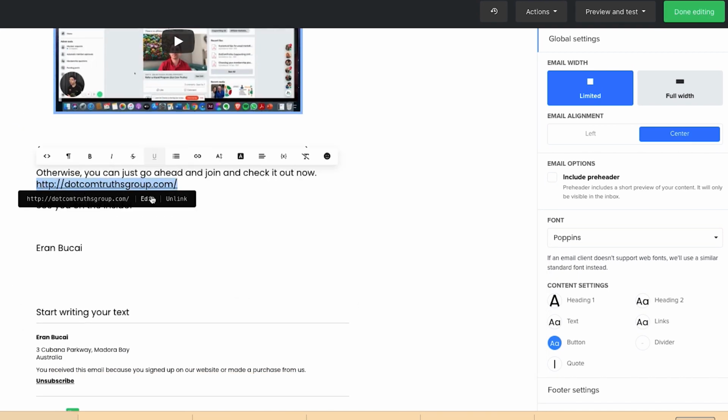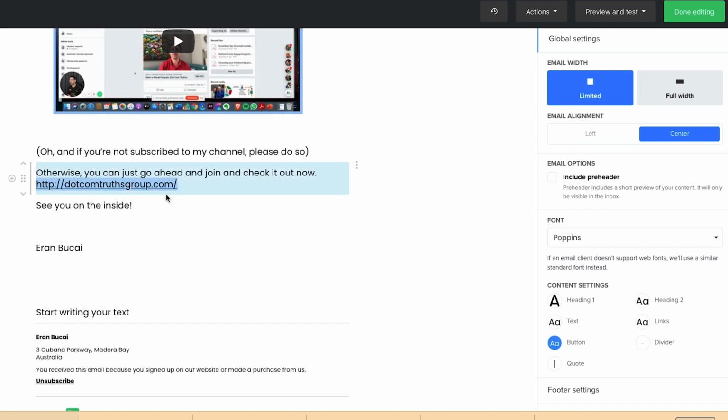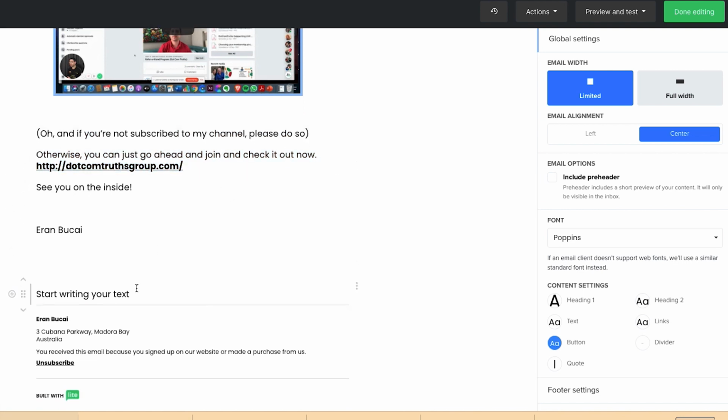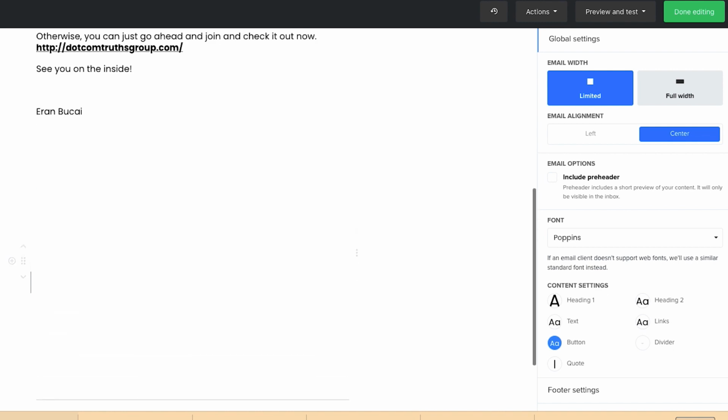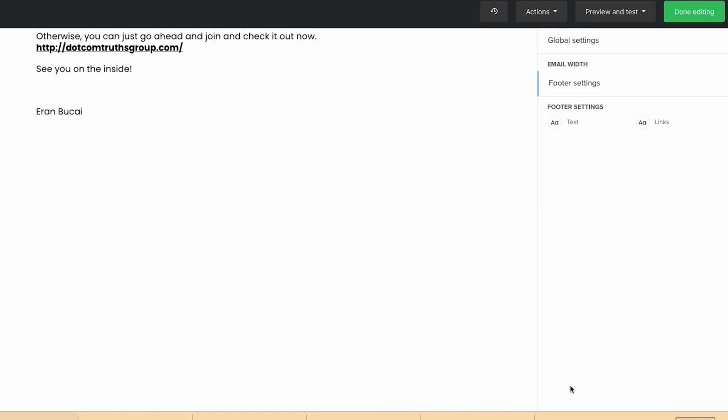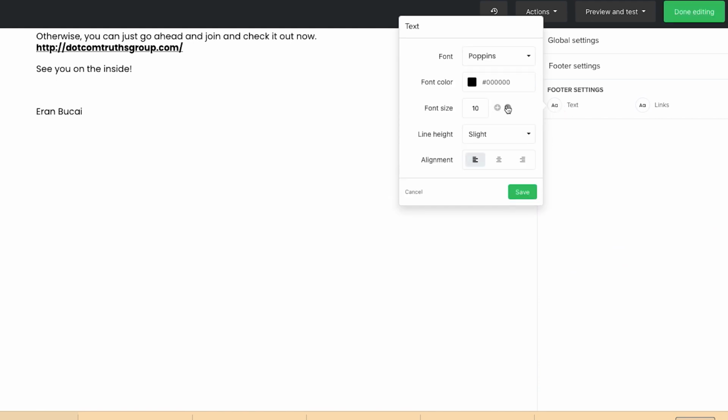So let me just make sure that's a link. Yep, that's a link. That's all good. See if I can customize the color for this one as well. Doesn't look like it. Looks like I can just make it bold, which is fine. See you on the inside, I can delete all of this. And to make it spacious at the bottom so they don't see my address, I'm just going to make it spaced out this way. I can also go to the footer and make it the smallest as well.